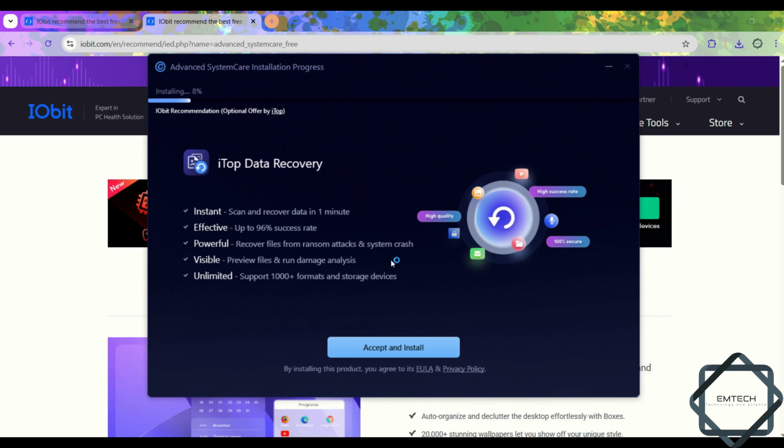When it comes to privacy protection, Advanced SystemCare PRO offers advanced tools to keep your data safe. It automatically clears browsing history, removes online traces, and blocks spyware, helping to prevent virus infections, data theft, and online tracking.